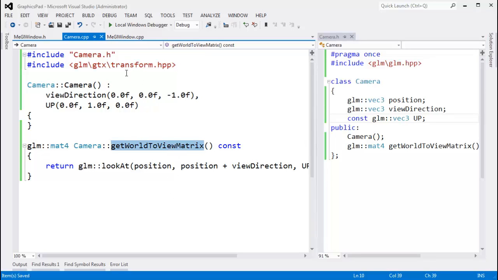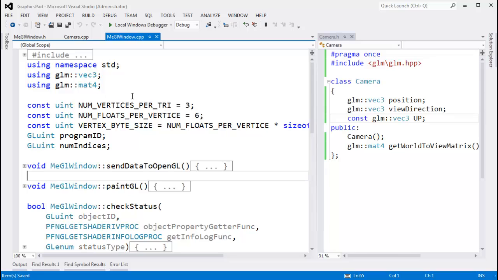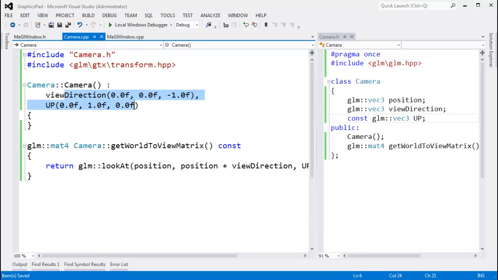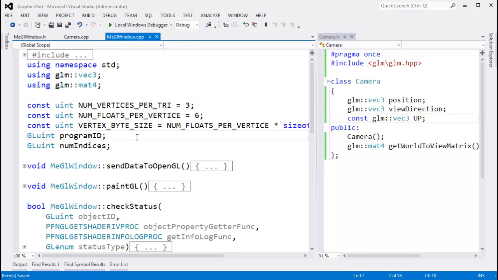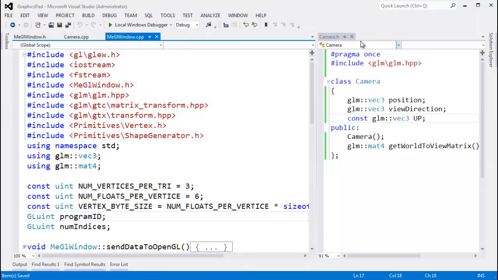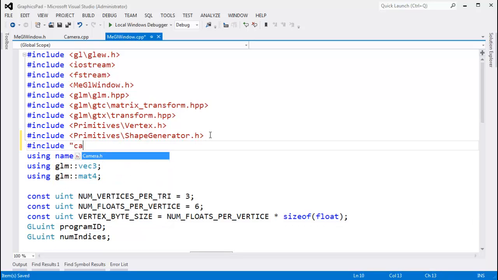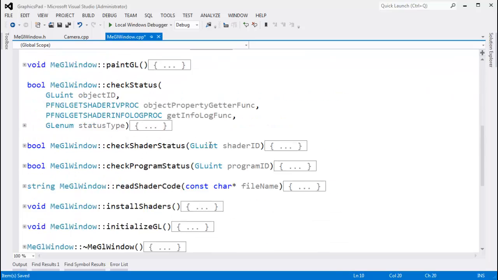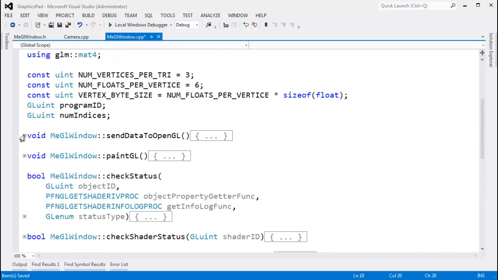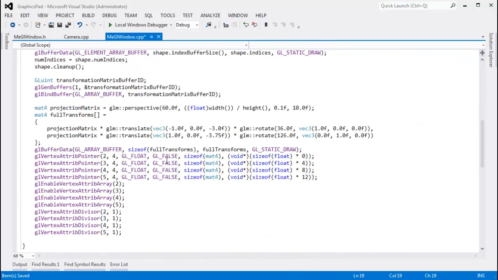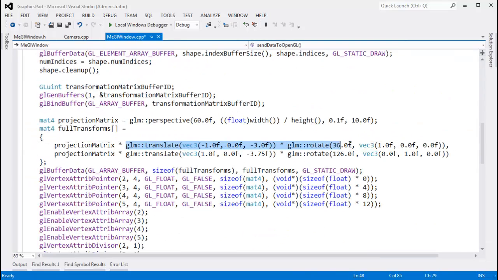Let's see if we can actually use this camera in our code, since our camera by default isn't going to change anything that we've been doing before. But I want to see if we can at least use it. Let's pound include, get rid of this, pound include our camera. And where was it? Send data to OpenGL. We had some code here. This is our model matrix right here, or model to world matrix. This is our projection matrix. We need to fit our world to view matrix right in between these.